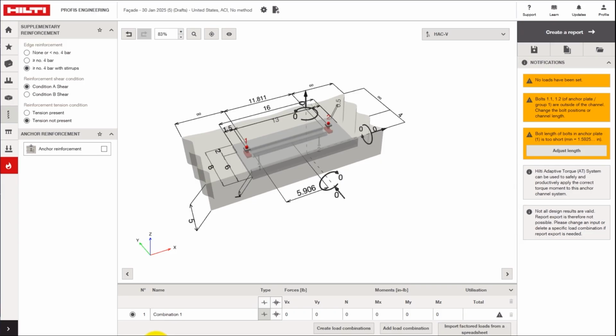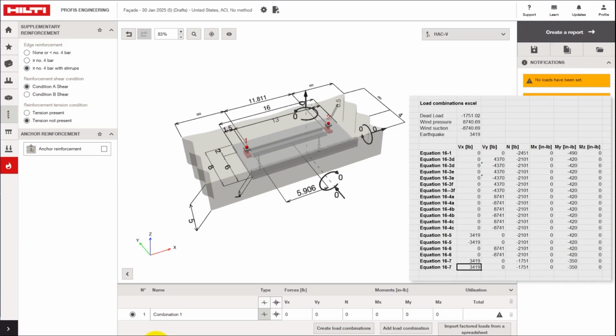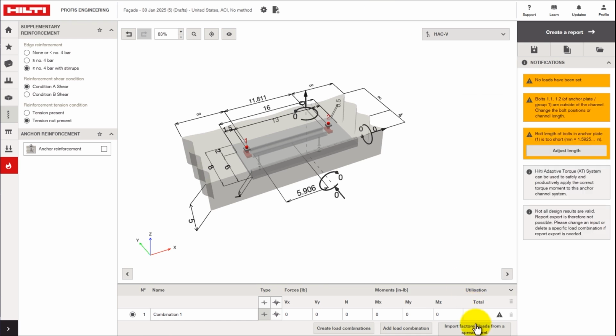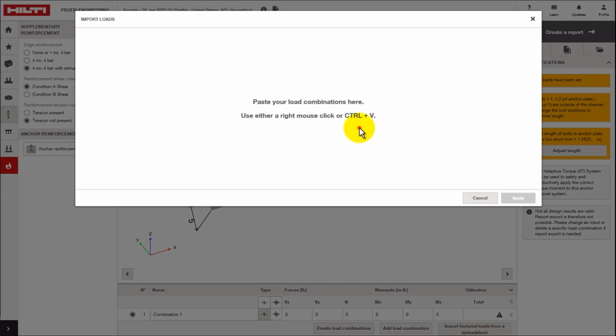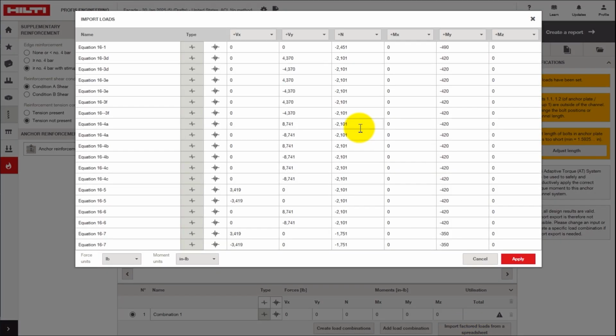In this example, applied loads are combinations of self-weight, wind, and earthquake loads. Load factors should be considered. For instance, the earthquake loads should include the factor omega naught. Copy the loads directly from the spreadsheet and paste them into PROFIS Engineering. It's important to check that the loads are being imported with the correct load axis, load direction, and units.